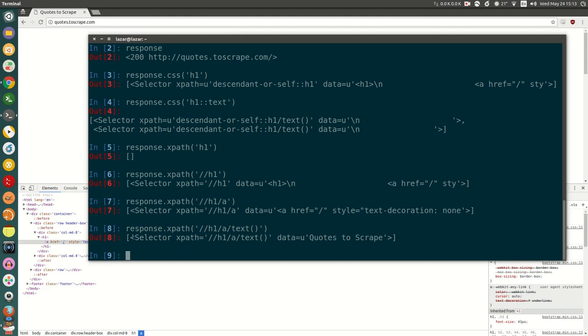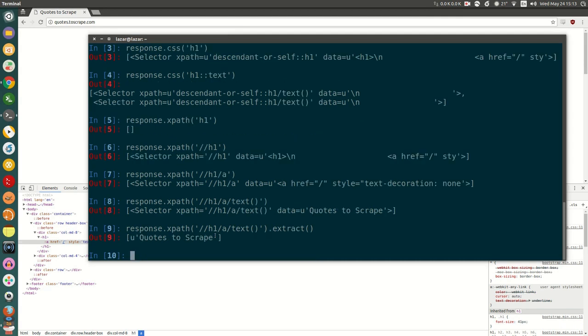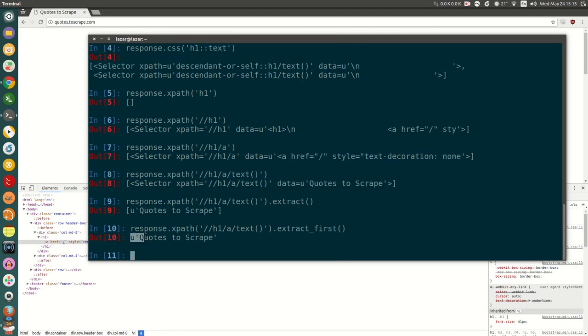To get rid of selectors and XPaths, we type in .extract, open and close parentheses, hit enter, and you will see that we just get the list itself. The u stands for Unicode, and we get quotes to scrape. Now, if we want to get just the string and not this list, we type in extract underscore first. Hit enter, and you will see right now it's in single quotes and in the form of a string. So that's how you scrape the first data point.